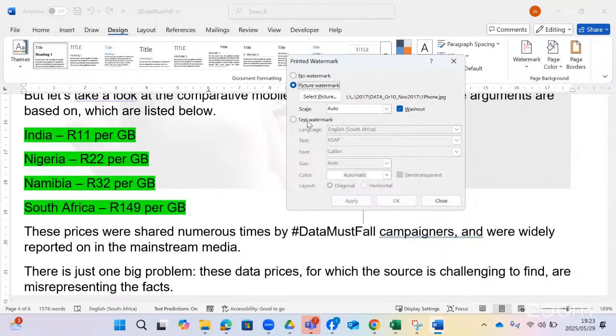Right. Now, if they say text watermark, you select, then you type the text here where you say text, and you delete ASAP, and then you type the right word, which is data. According to the question, it says should be horizontal.